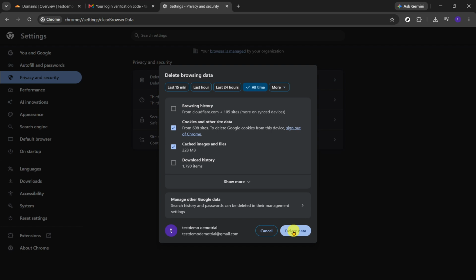That's it. By clearing only cookies and cache from your browser settings, you can often resolve a Cloudflare loop quickly and safely.